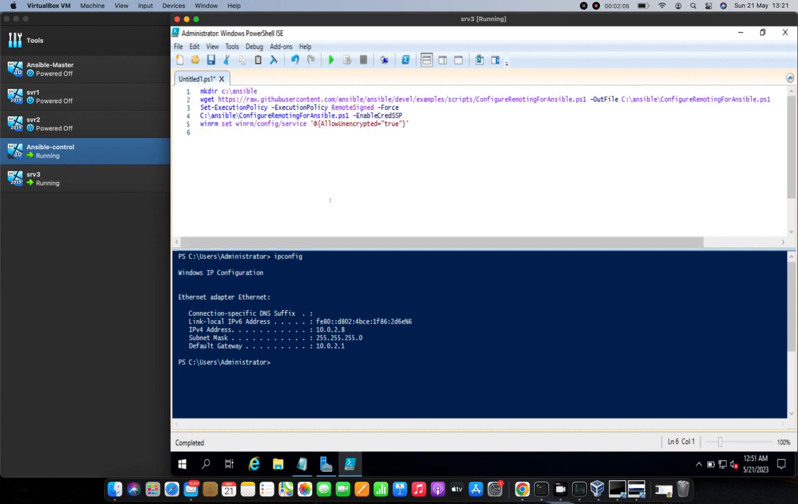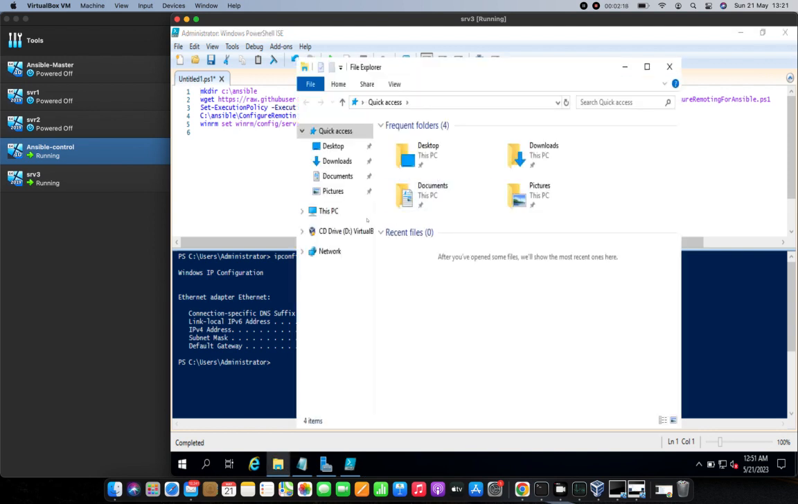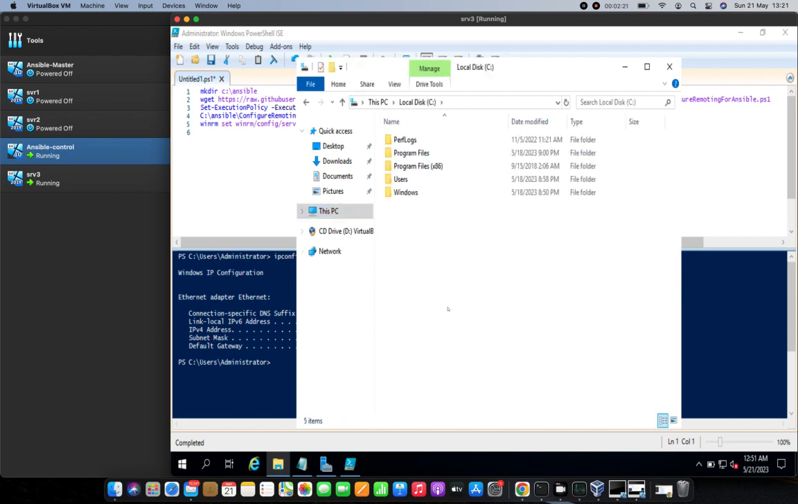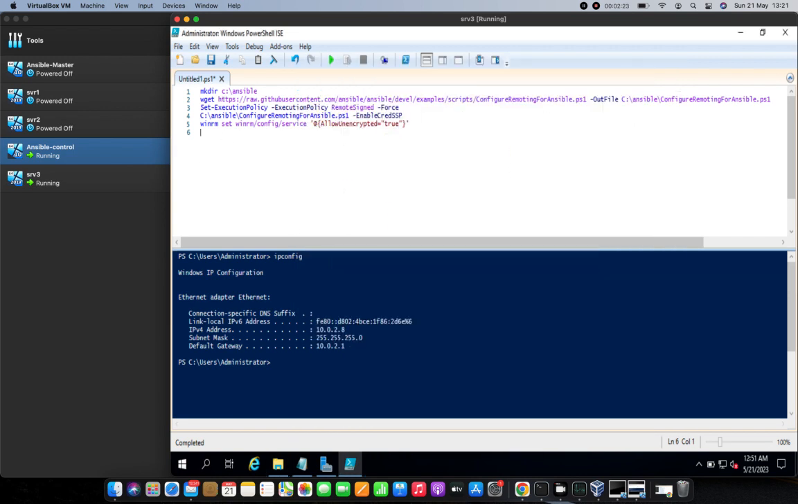All right, so let me give you a quick recap on what each command does. The first command will create a directory called Ansible in our system drive, which is C. Followed by that, the next command will contact the GitHub repository and download this PowerShell file. As you can see here, we have the output. It will first go to the URL, copy this PowerShell script, and output it to Ansible, which is our first step, that is, the creation of the directory.